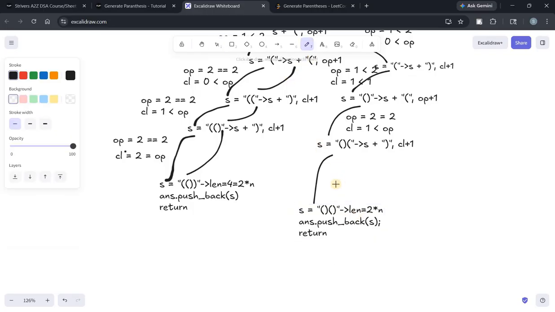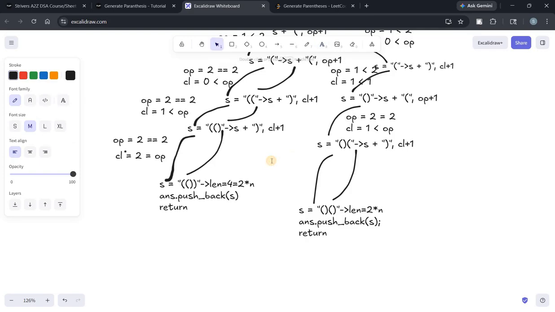So it will return back to the previous one. Now it's already completed. I have to write this one. Here OP is equal to 2, which is equal to 2, and CL is equal to 2, which is equal to OP, right? So it has already achieved the base case.